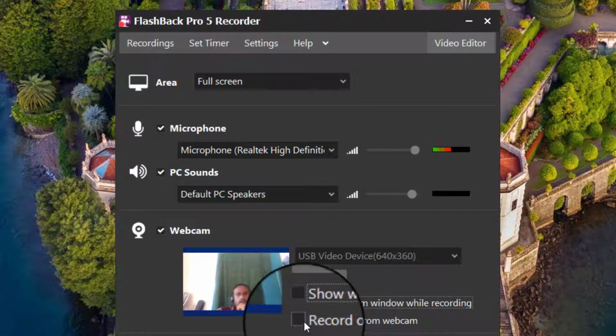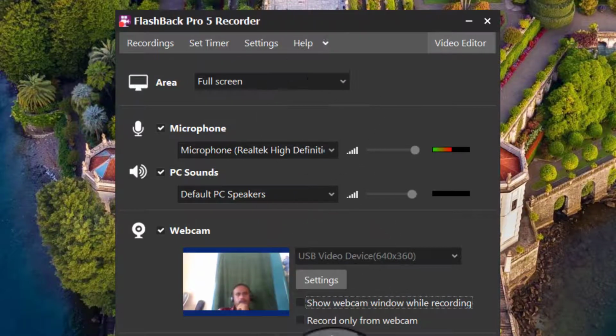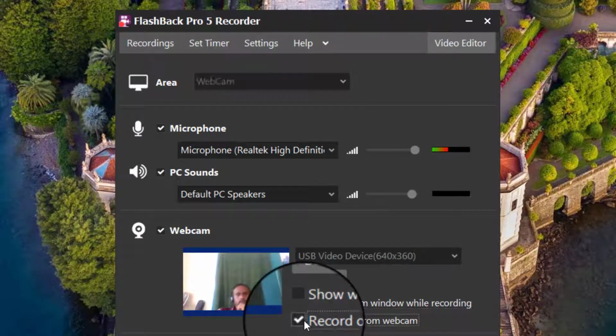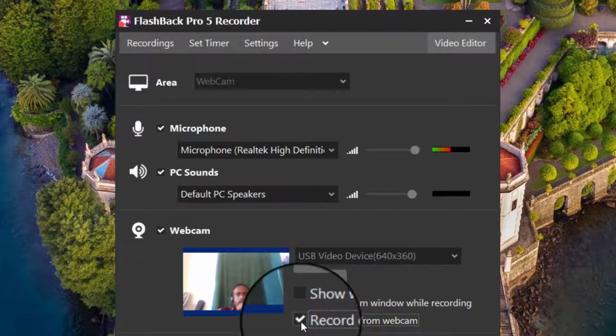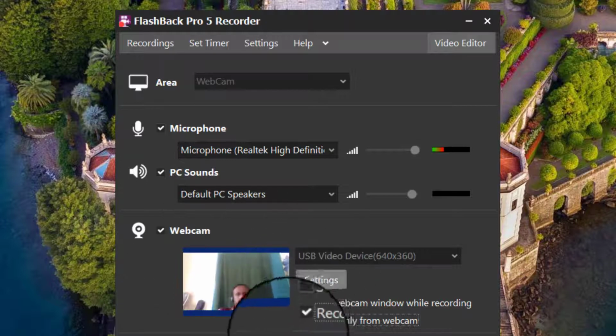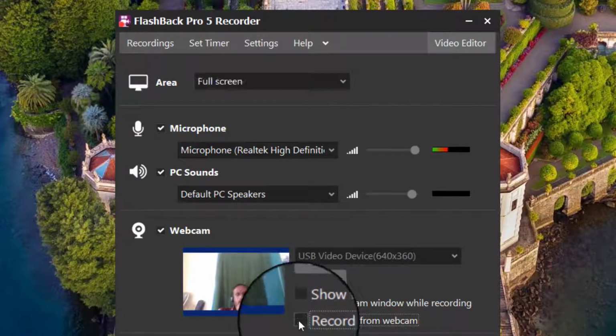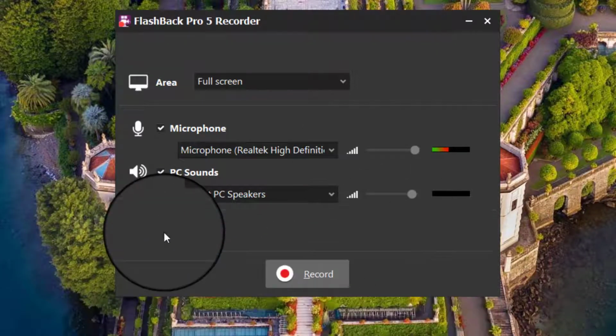If you have attached an extra camera on the laptop, you enable this one and it will show another picture here. At present, I don't have the web camera. It is my default PC camera which is recording. So I'm not comfortable with my web camera, so I just disable it.